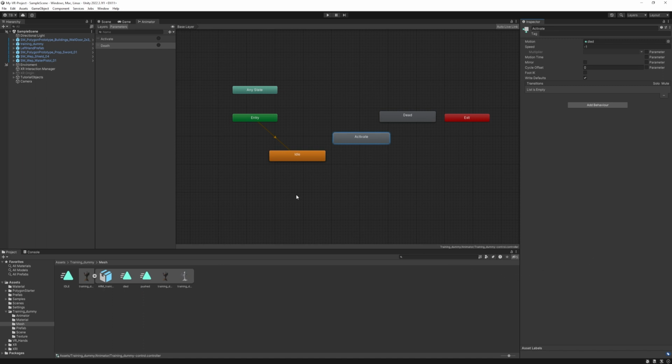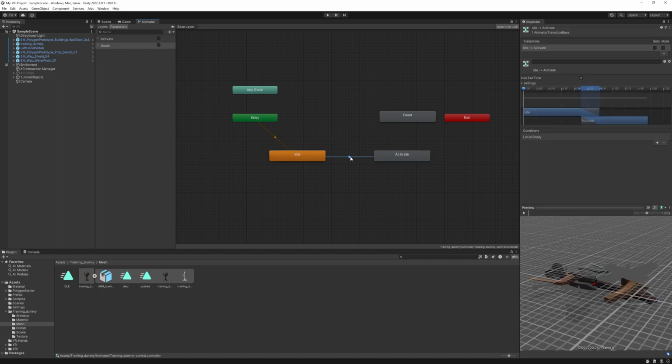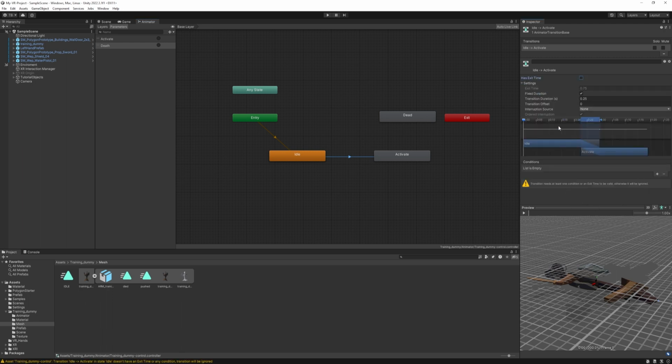So right click on the idle state, make transition and select the activate state. Click the transition line and in the inspector, disable the has exit time. And set the transition duration to 0. It means when we trigger this transition, the activate animation will be played immediately. Under these, add the conditions, add one to the list and select the activate trigger. And this is the trigger from the parameters tab.